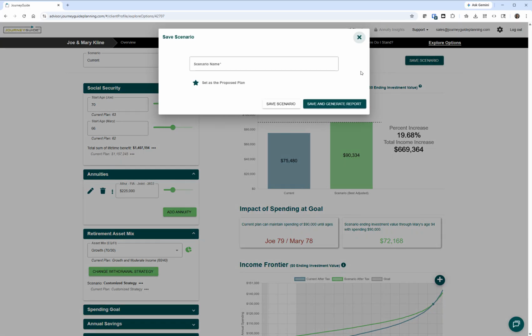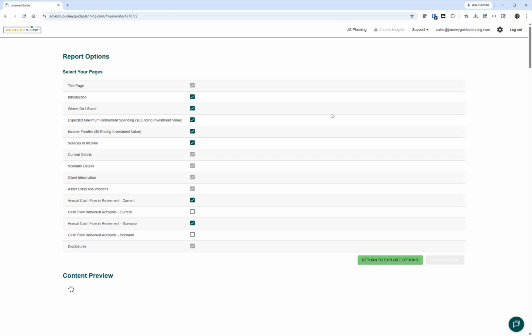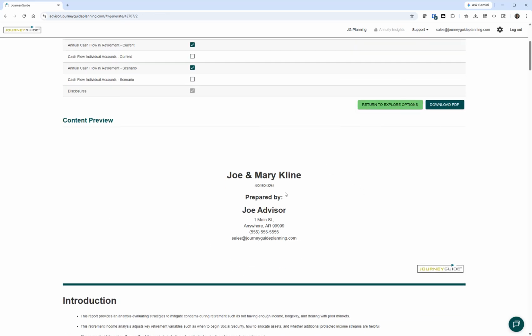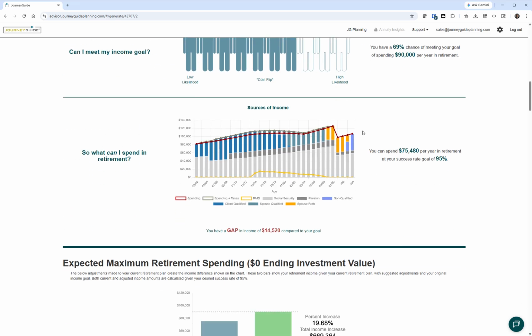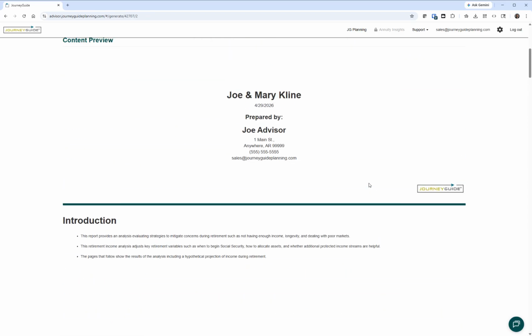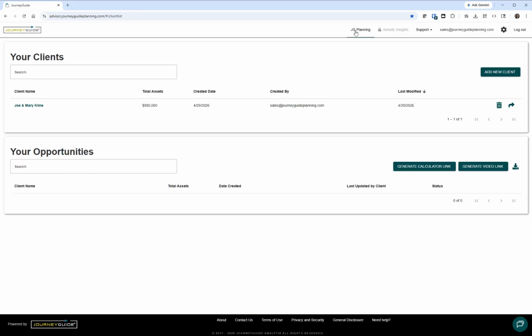You can save this scenario. You can save as many as you like. I'm just going to call this sample. You can generate a report. We have gone through FINRA, and you can pick and choose which slides you want, but it's basically all of the things that we had just gone over. And that is it in terms of the planning tool.